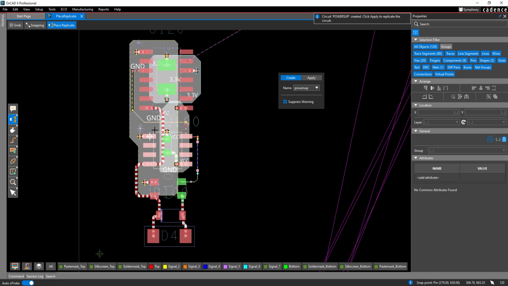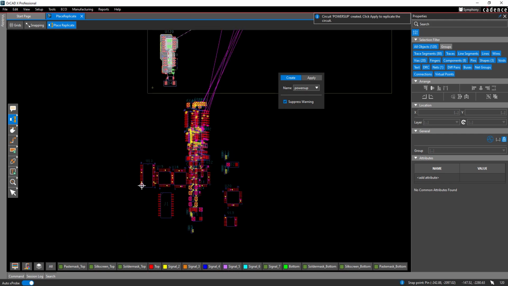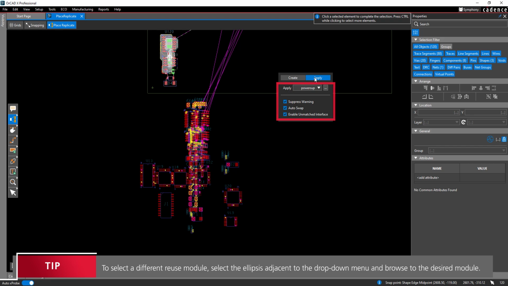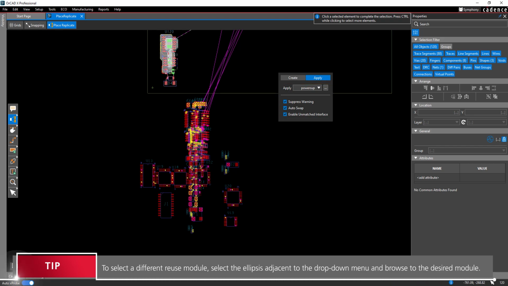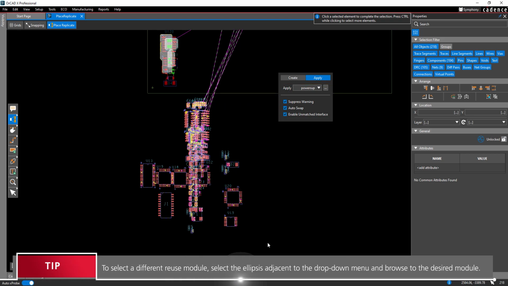To start copying the circuit, click Apply in the Place Replicate widget. The widget expands to show new options. Ensure all options are checked and that the desired circuit is selected. Click and drag to select the scattered components to automatically sort them.